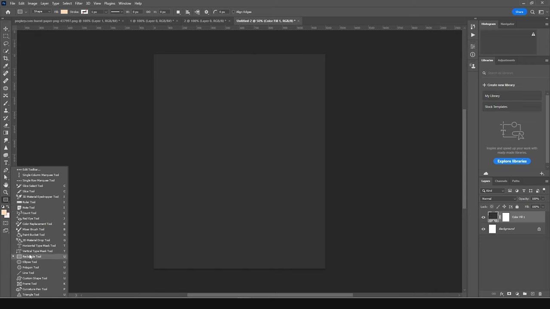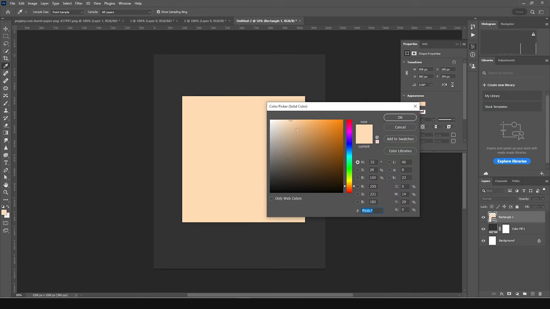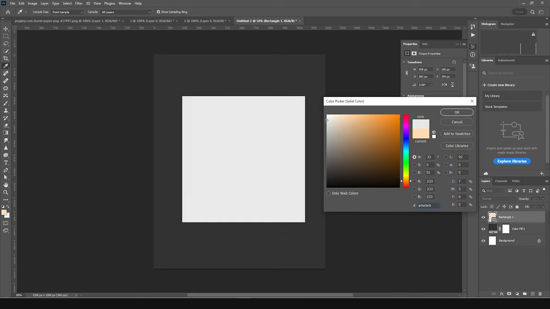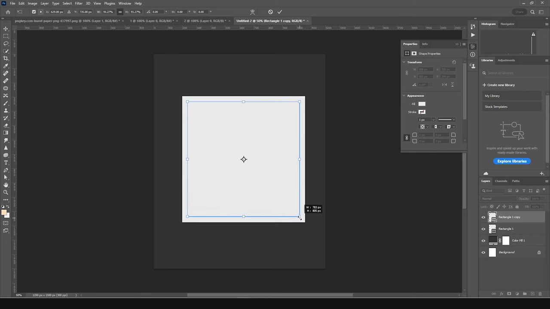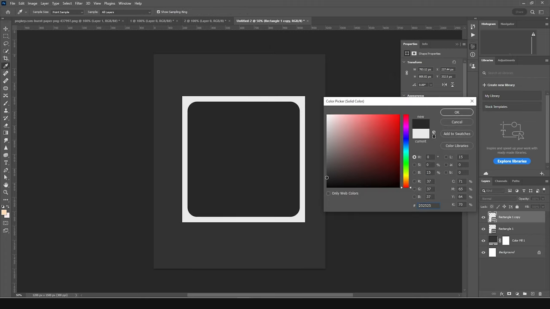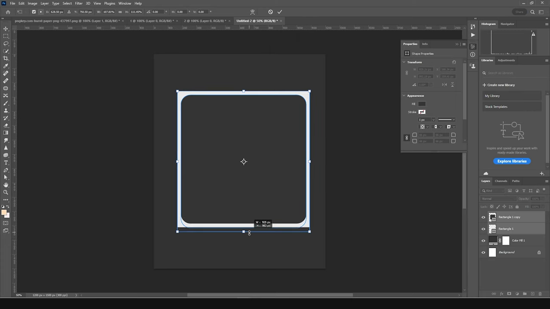So I'm going for a rectangle, and let's create maybe something like this size, and let's change the color to kind of off white, maybe somewhere around here. Let's make a copy, Control T, let's make it a little smaller, and then for this one, let's round this corner somewhere around this, and let's change the color to a kind of similar darker color, and let's select these two rectangles. Let's make it a little bigger, and maybe let's increase a little on this side.